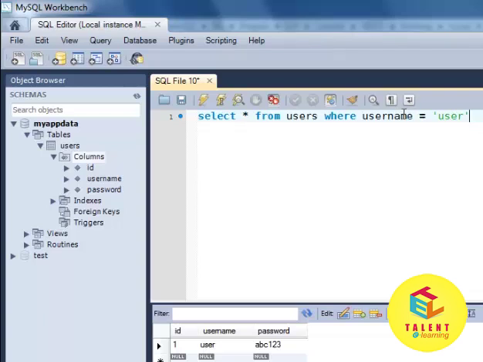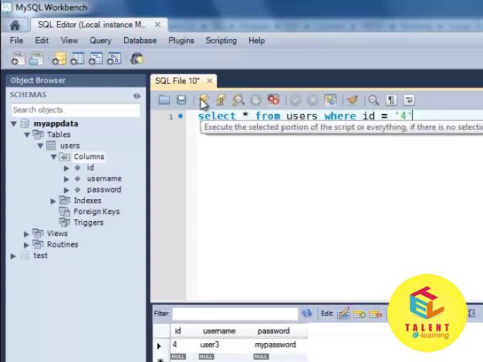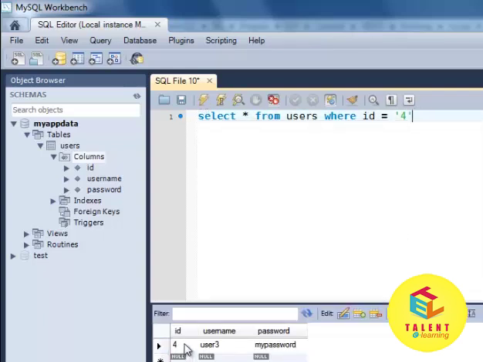We can do it the other way, where id is equal to 4. Let's run it. So as you can see, id is 4, username is user3 and password is my password. So it goes to the ID column and checks for 4 and it performs this operation on that particular row.